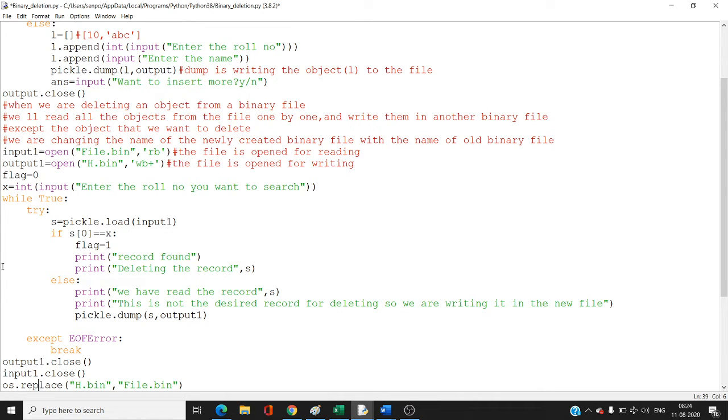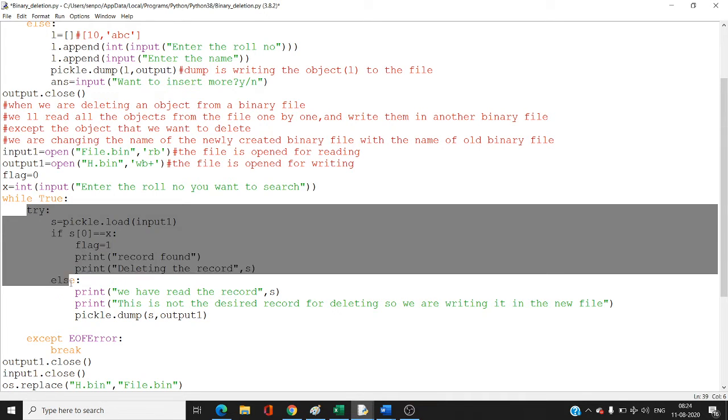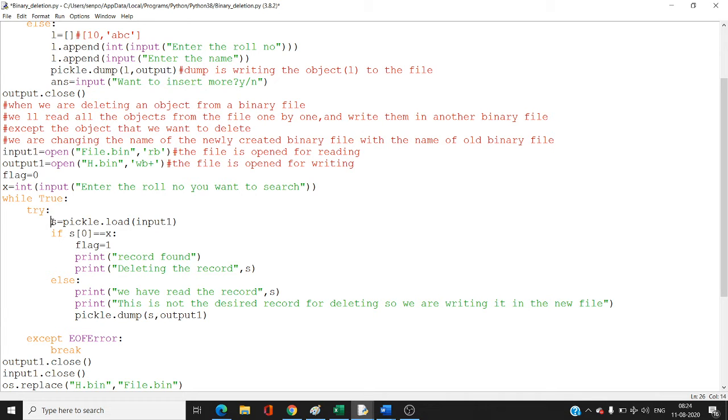And after that, what we are doing, one by one inside the try block, try and except already we have discussed. Inside the try block, with the help of pickle load method, we are reading each record from file.bin. We are checking whether this is the record we want to delete.